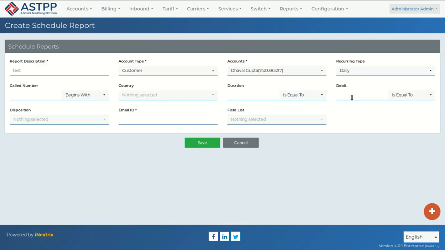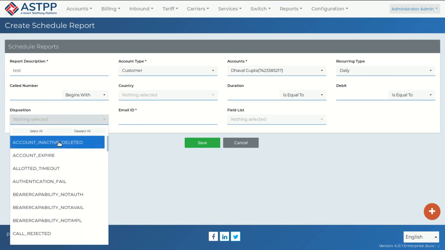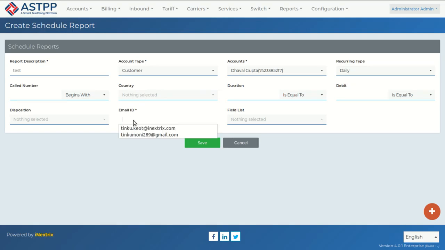Then the debit amount also we can define here if we want the report accordingly. Suppose we want the report for the debit amount of $1 only, we can define that here. And disposition also we can define, which disposition calls we want in the report. And then email ID. We need to mention here in which email ID we want to receive this report. So let me put my email ID for now.